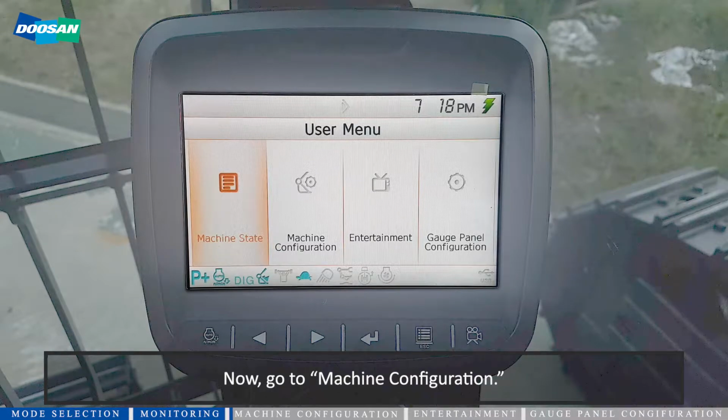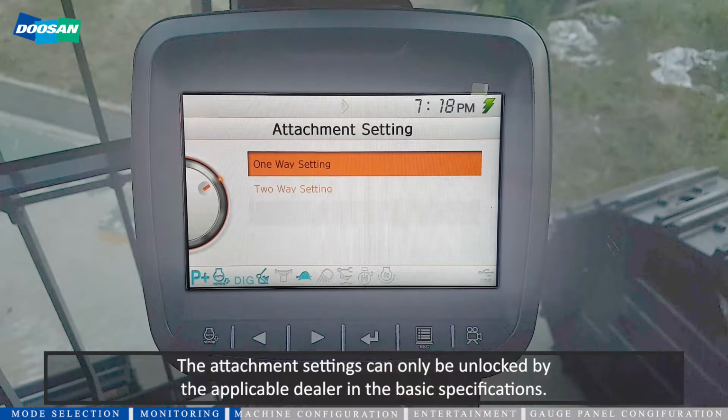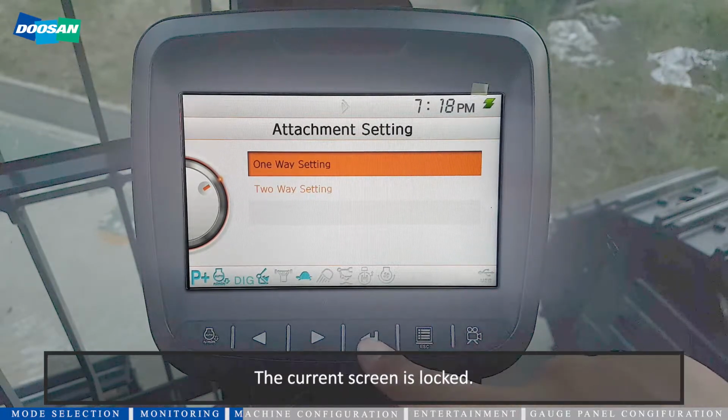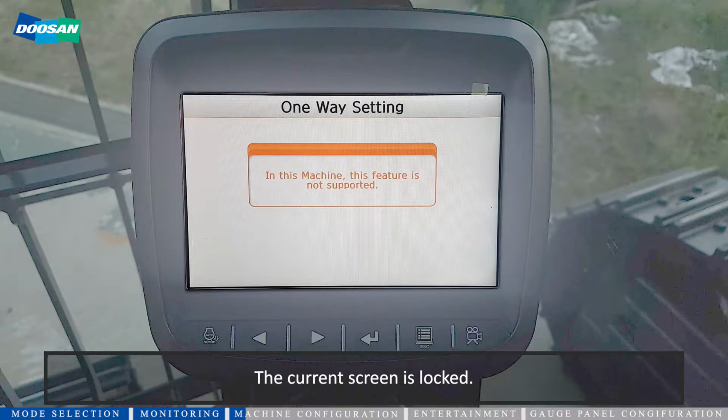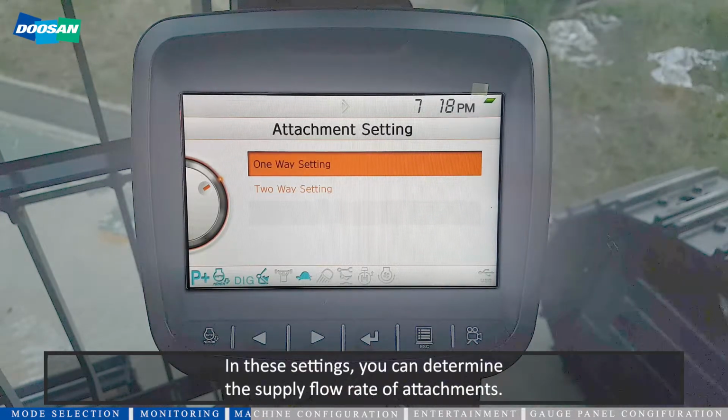Now, go to Machine Configuration. The attachment settings can only be unlocked by the applicable dealer in the basic specifications. The current screen is locked. In these settings, you can determine the supply flow rate of attachments.